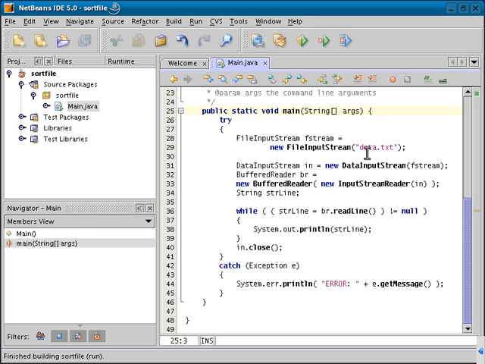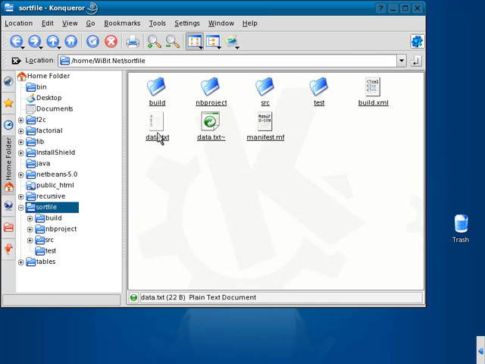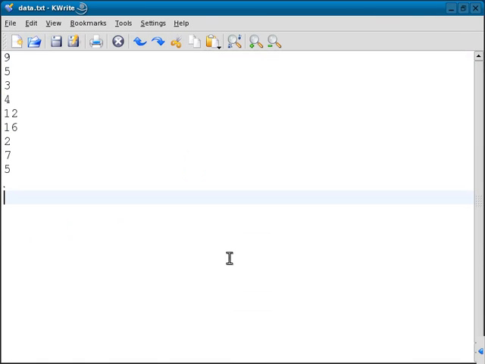Okay, so now we want to take the contents of the file and put them into an array. For the sake of this tutorial, we're not going to get into dynamically allocated arrays. We're just going to stick with the static arrays. So the first thing we want to do is go back to the data file, which is data.txt. Okay, so we want to remove the last line.